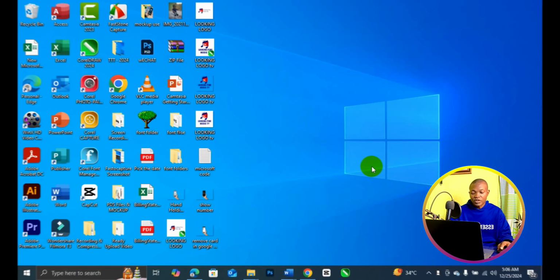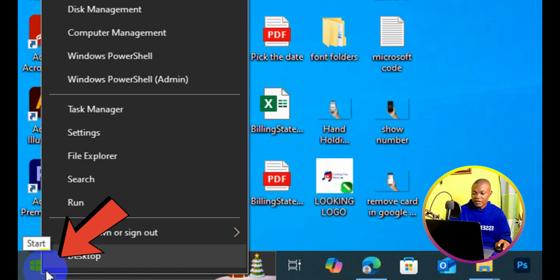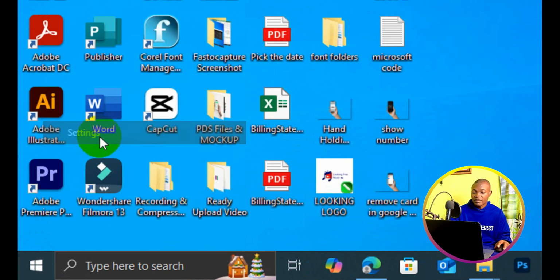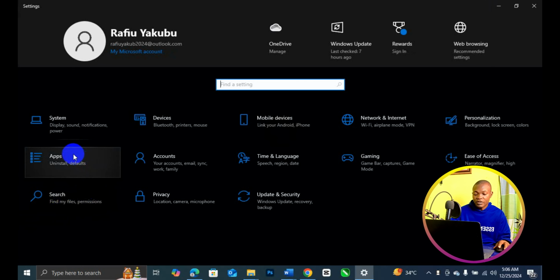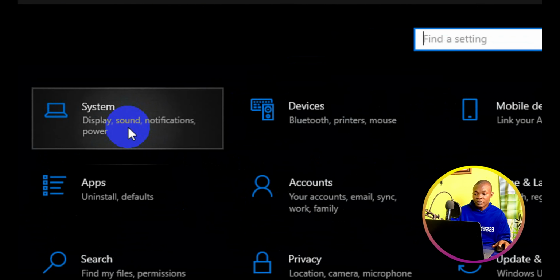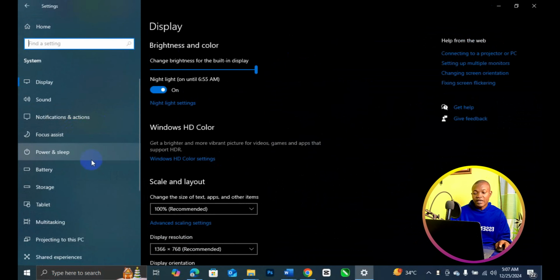Right, so the very first thing you want to do is to come down below right here to your start menu, right click on it and then go to settings. Then the next thing you need to do is to go to system. So click on that. Then it opens up like so.